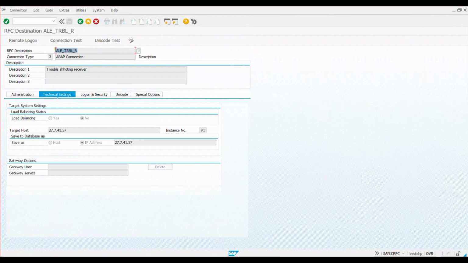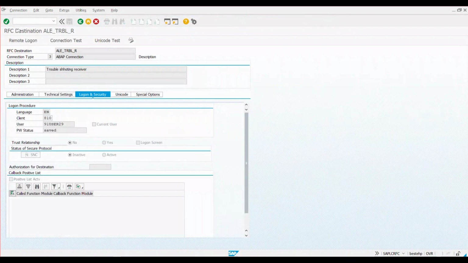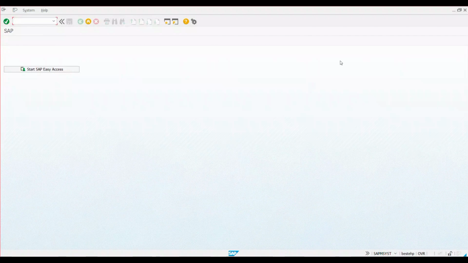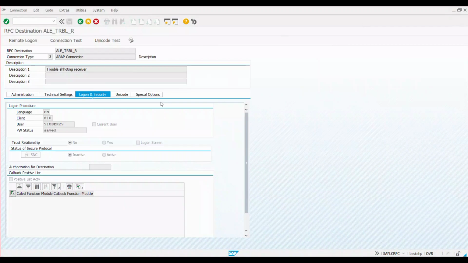See, they have maintained the receiver system IP address and instance number, and the logon security they have maintained. When I click on remote logon, I'm going to navigate into client 810. This is the receiver system. I'm able to log in.